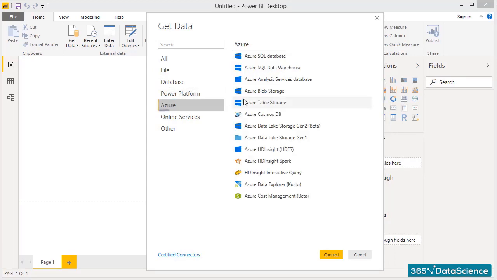From the Azure side of things, we get to see all the available database-related products from Azure, such as SQL Database, SQL Data Warehouse, Azure Analysis Services, Azure Data Lake Storage Generation, both 1 and 2. So literally everything that is a data product from the Azure side of things, there is already a connector on the Power BI side. Let's go to Online Services.